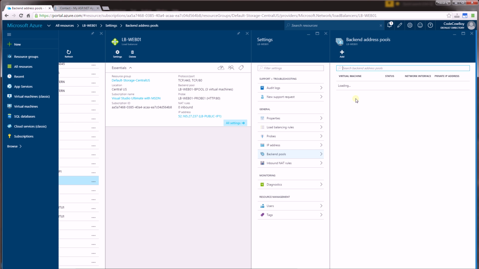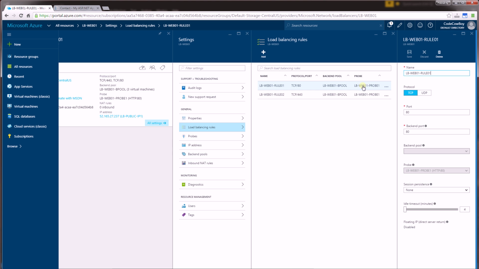So notice in my backend pools, I'll have the three web servers, Firestorm, Iron Man, Silver Surfer. And under my load balancing rules, those three servers are distributed without session persistence, meaning that there's not going to be sticky sessions. So if there's a browser request, it's not going to look at the IP address and redirect it to the same server all the time.